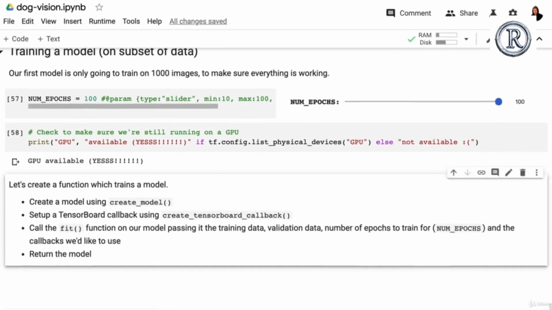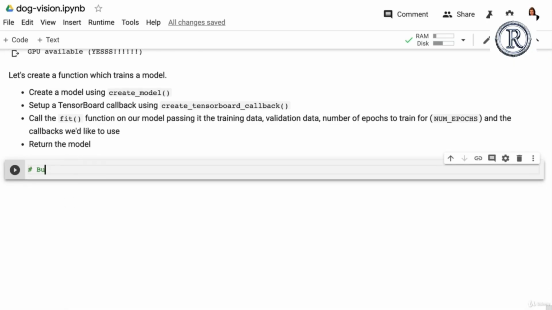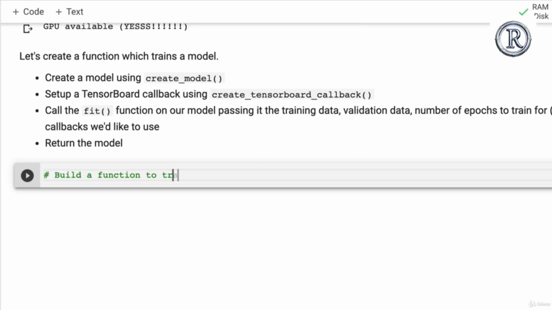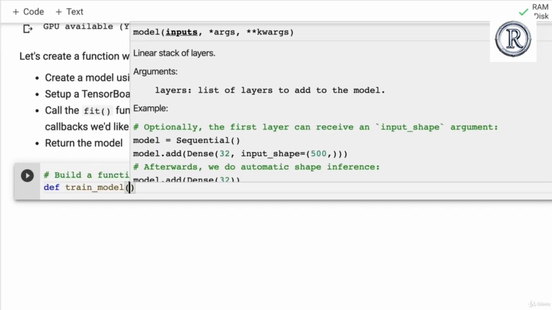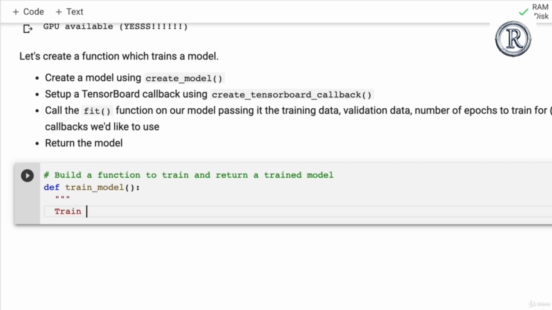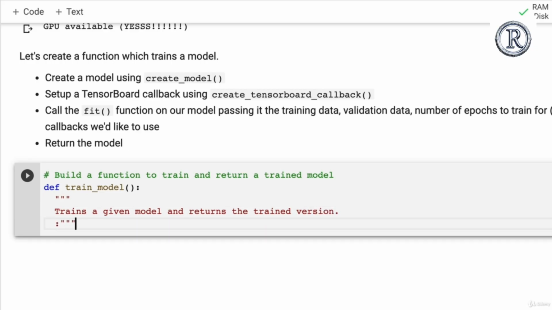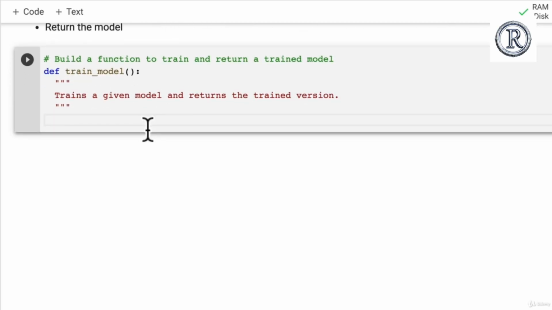We're going to change this into Markdown. That is looking phenomenal. Okay, let's go here. Build a function to train and return a trained model. So here we are, def train_model. I can't believe we're finally up to this. This is amazing. We're training our first deep learning neural network. So trains a given model and returns the trained version. Nice and simple.